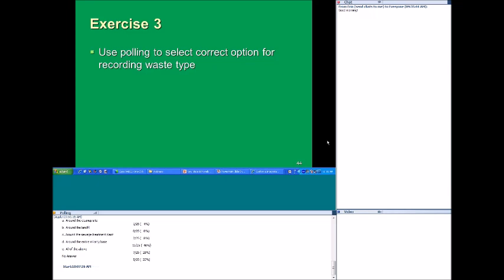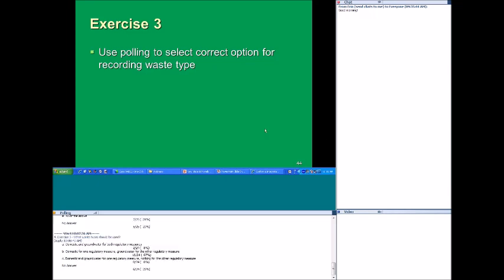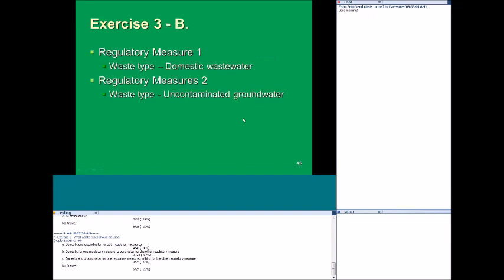Okay, I'm going to go ahead and close the poll. And it looks like most of the people did get answer B, which is the correct answer. Regulatory measure 1 gets assigned domestic wastewater, and regulatory measure 2 gets assigned uncontaminated groundwater. Again, waste type goes with the regulatory measure, so you just look at what that regulatory measure is doing and the waste it's regulating, and assign that waste type field according to that specific regulatory measure.